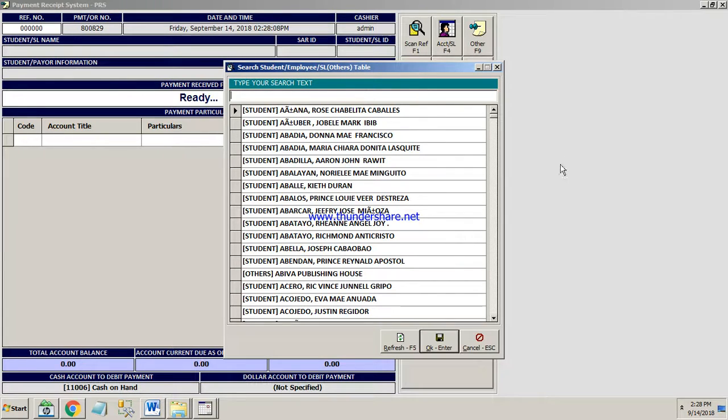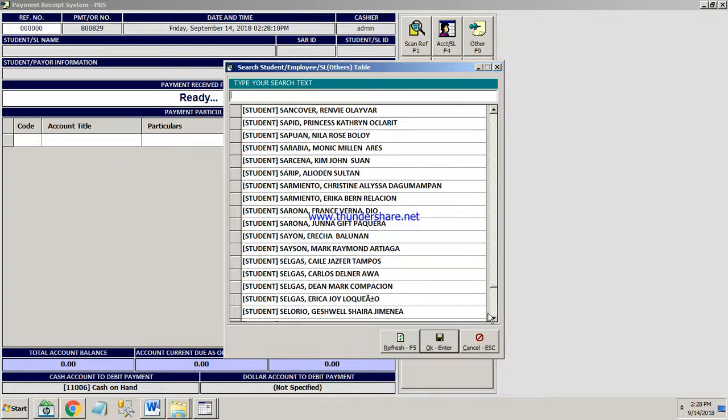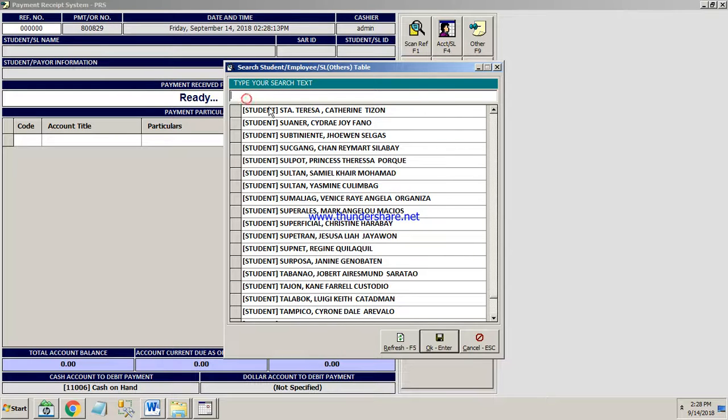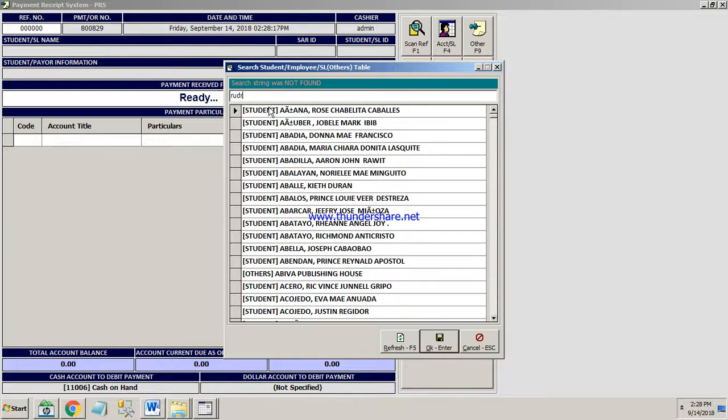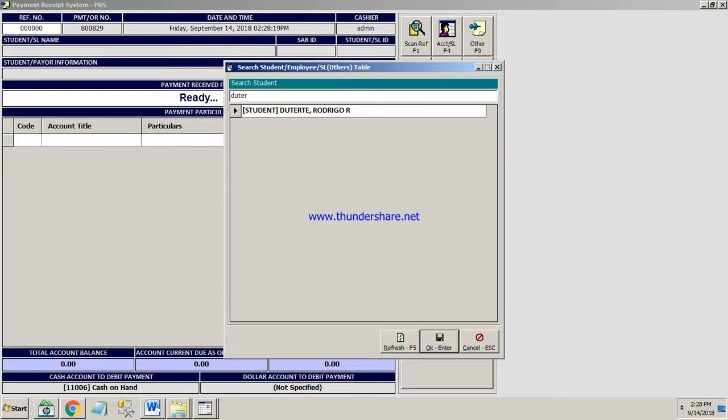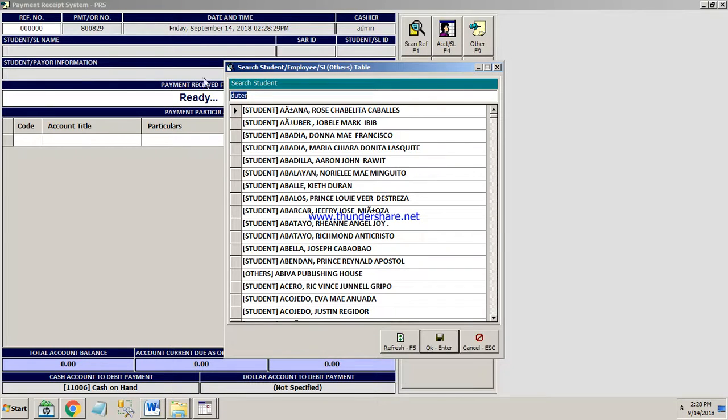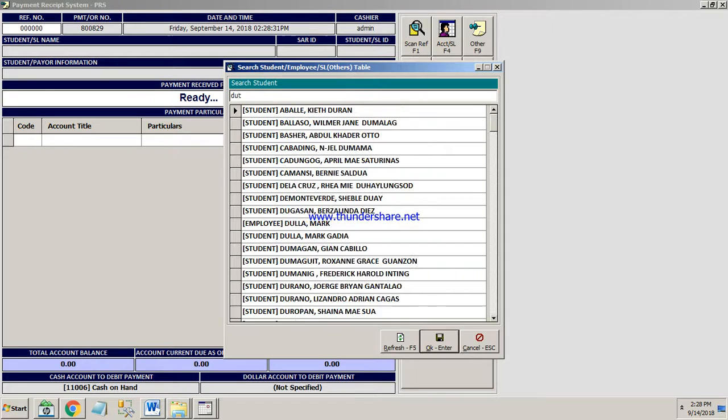In this component, ito yung listahan ng mga estudyante sa system natin, and you can easily type the name of the student. For example, this one. Yan. Now, initially, pag search mo ng pangalan ng estudyante, pag hindi mo siya makita sa list, you can click the refresh button or the F5 here. Yan. And then you search again.